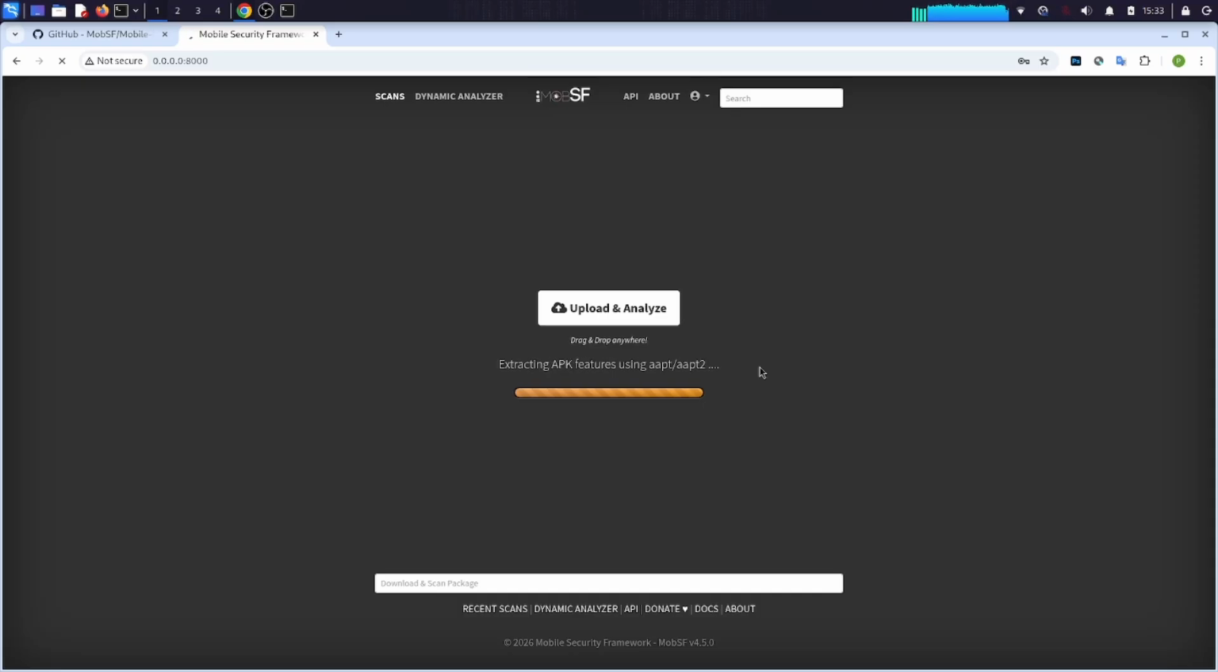As we scroll down, we come across the security score and metrics. MobSF assigns an overall security score out of 100, giving you an instant glanceable gauge of the application's posture. It also categorizes findings based on severity, showing you a breakdown of high, medium, and low risk issues.